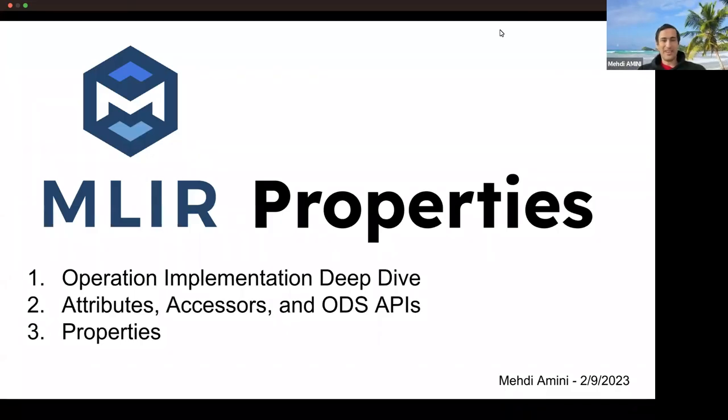All right, good time of day, everyone, and welcome to this new MLIR open meeting. Today, I'm going to present about MLIR properties, which is a new concept intended to replace inherent attributes.